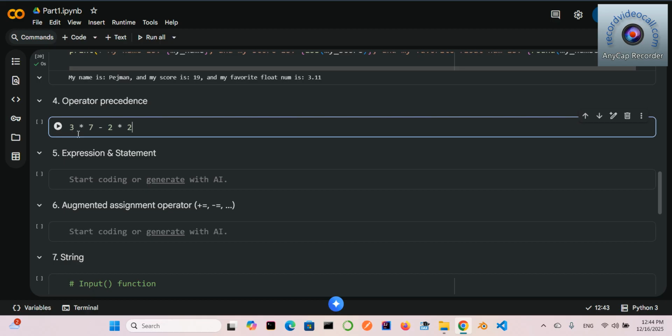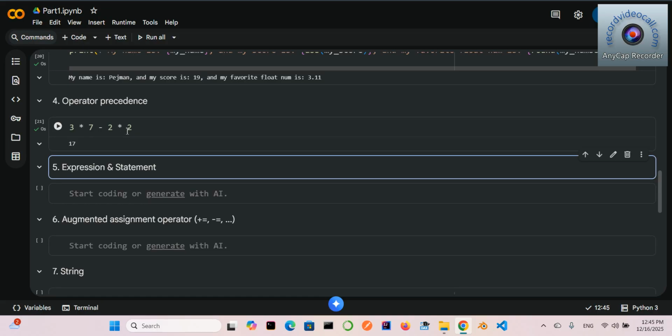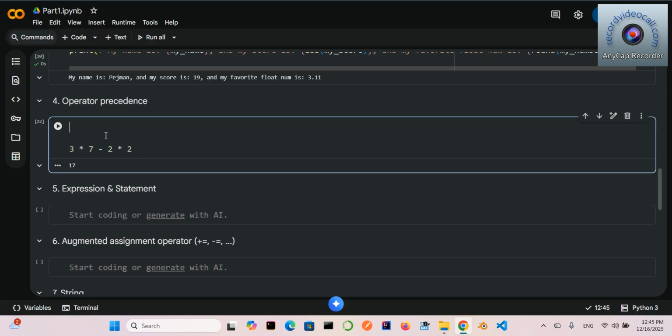Maybe you think that, okay, first I need 3 multiply 7, it's 21, minus 2 is 19, and 19 multiply 2 is 38. But the answer is different. The reason is we have here some priorities. And in Python, there are some priorities in case of the different operators. For example, always parentheses come first, and then, for example, we have multiplication, division, and we need to consider. So here, it actually calculates first 3 multiply 7 is 21. Then calculate 2 multiply 2, it's 4, and 21 minus 4 is 17.